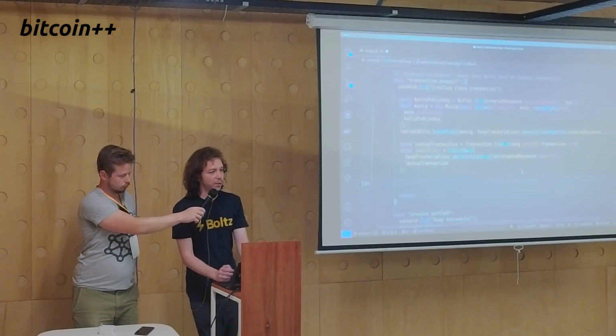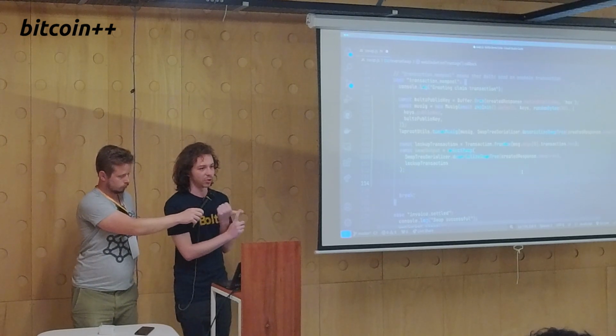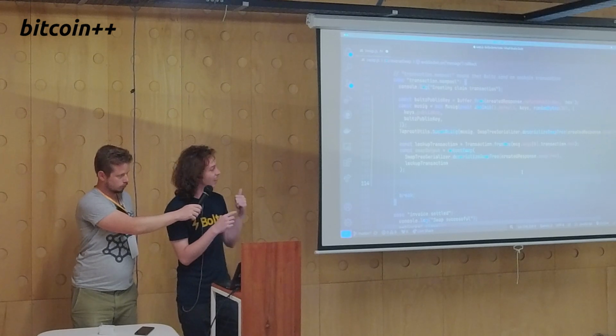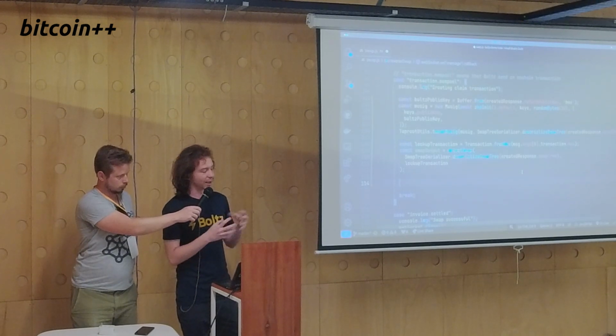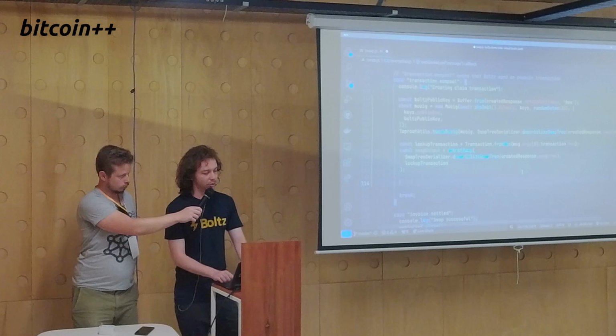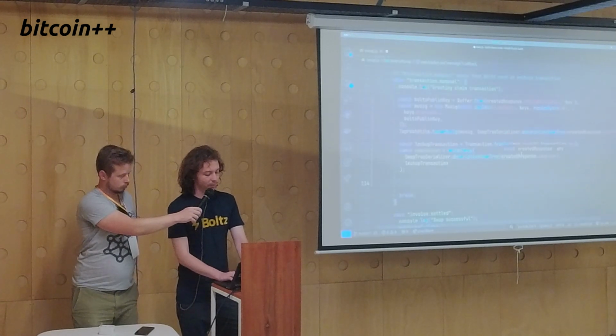So now we know what we want to spend, and now it's a question of how we are going to spend it. We have the three options: the two scripts and the aggregated public key with the common signature. Obviously we want the cheapest and the most private way, so we'll figure out a way to do a common key path spend with an aggregated signature of our keys and the keys of Boltz. For that, we'll need to do an HTTP request and tell it how we want to spend it.